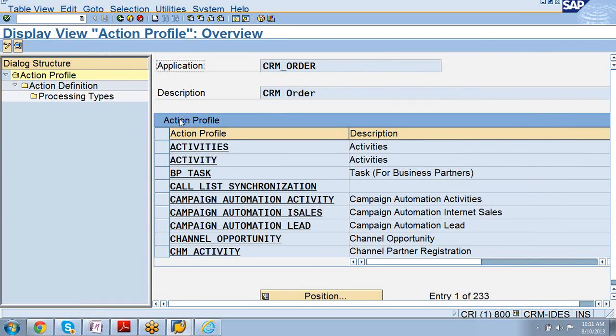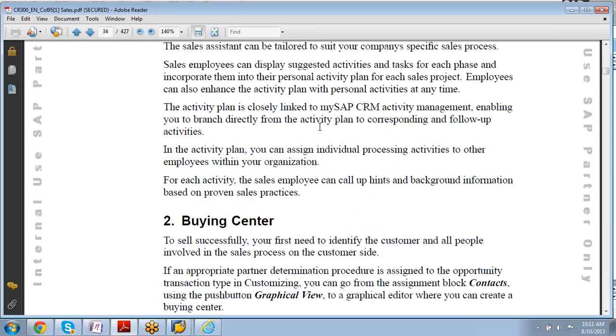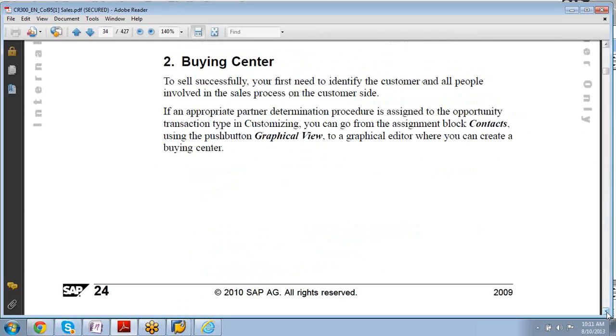So an action profile will be there for every module actually. Sales assistant, customizing action profile. We will see that example, and let me discuss something about the buying center.